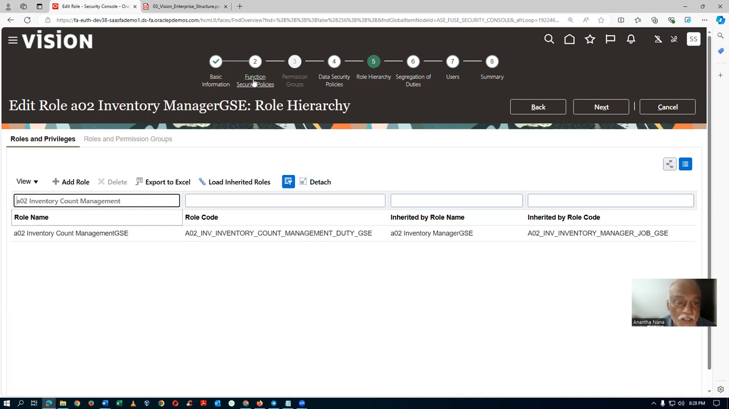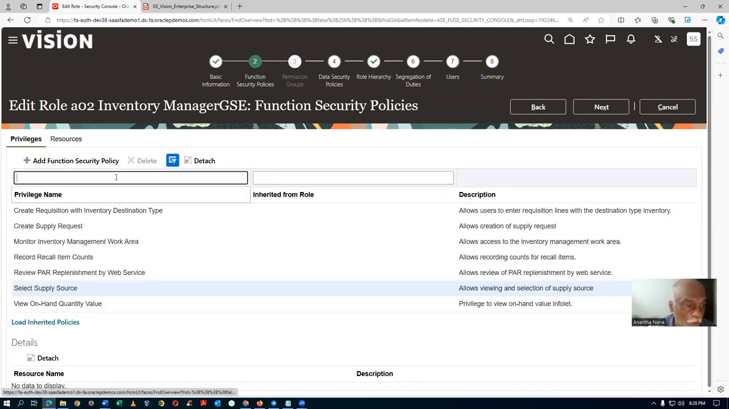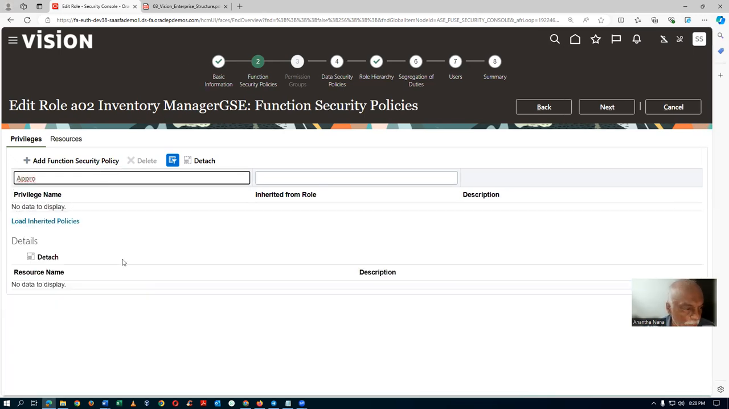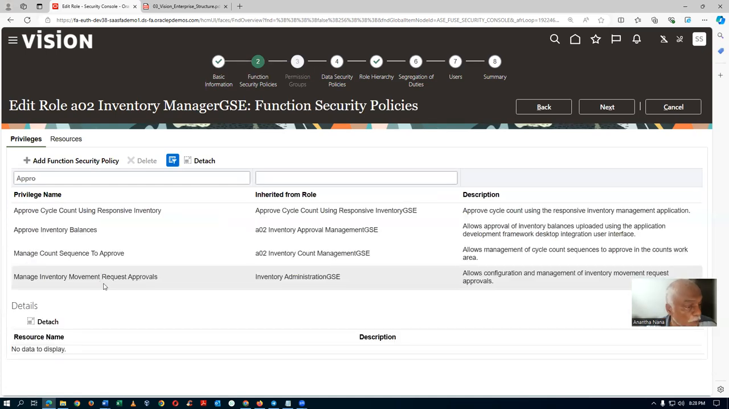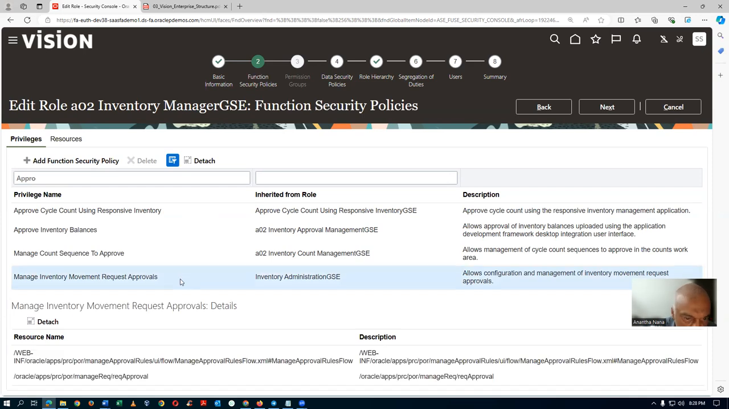Now, if you go to the function security policy, it's all added. Now, if I click on it, go to the function security policies, you go there. And then here, I'll now go for approval. You should not have any approval at all. Fine, approval. Even if you load the inherited policy, you don't have any approvals. So the movement request approvals will be there. Fine. So inventory movement request approvals there. Fine. Manage count sequence.